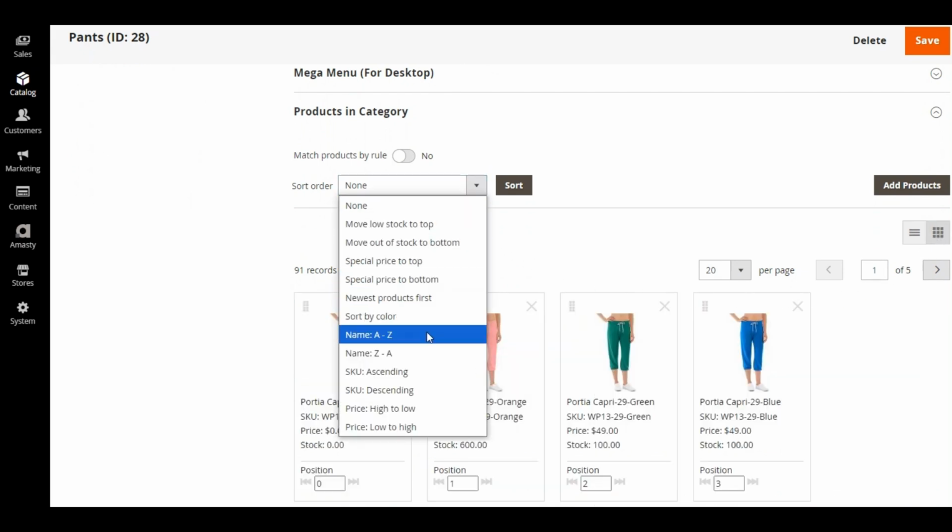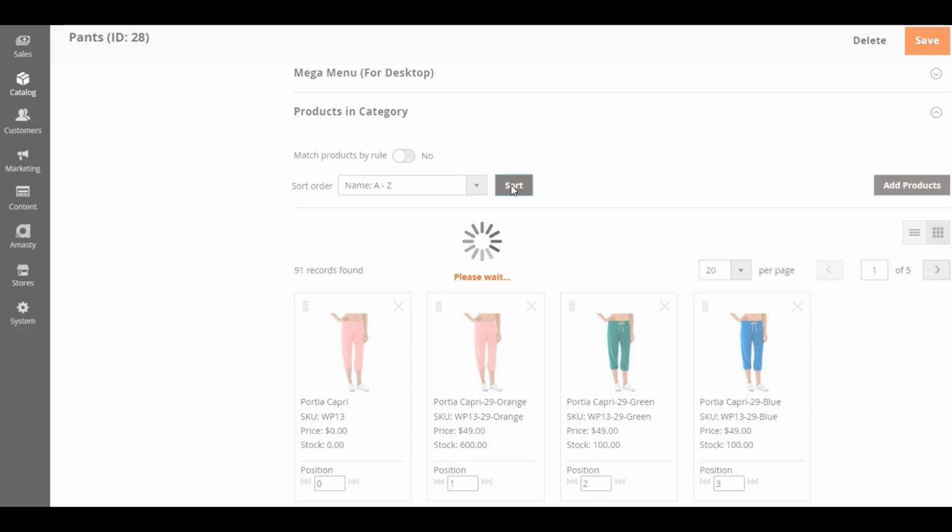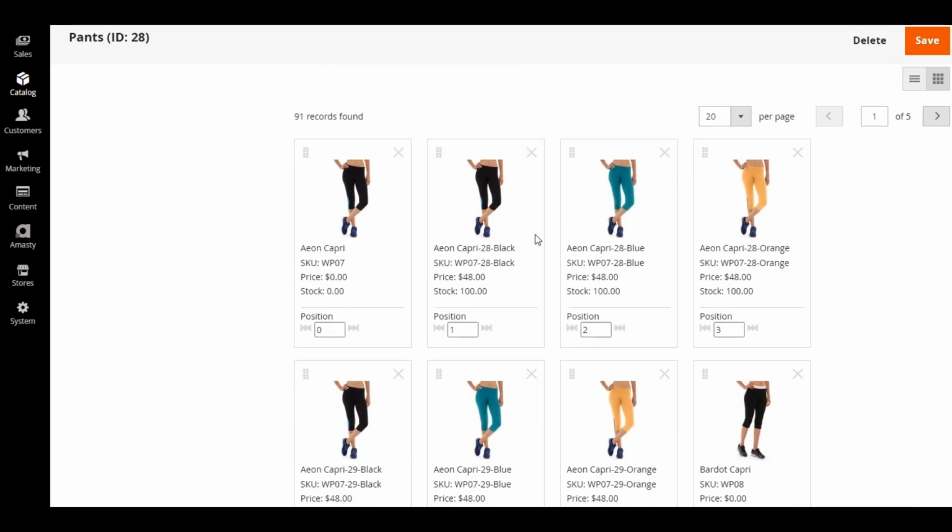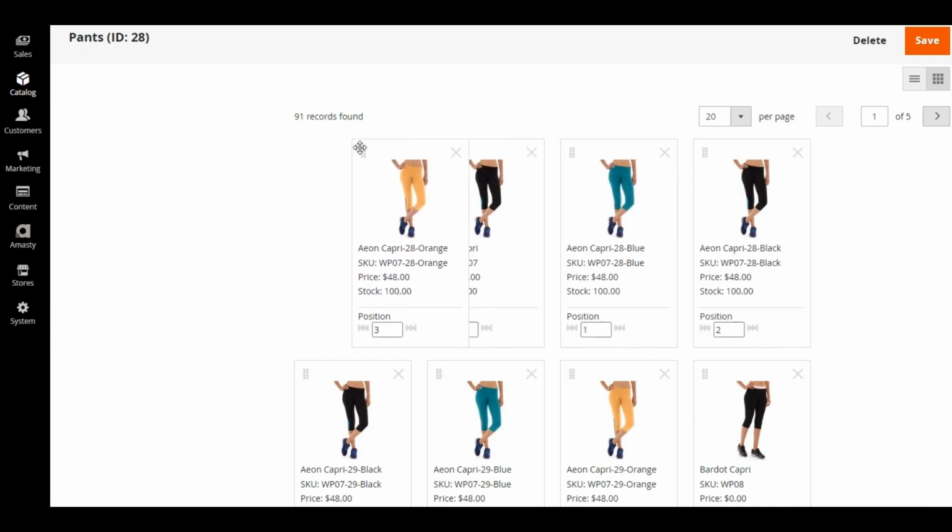To manually change the sort order, choose the needed option from the Sort Order drop-down and click on the Sort button. You can change the position of products with the drag-and-drop tool.